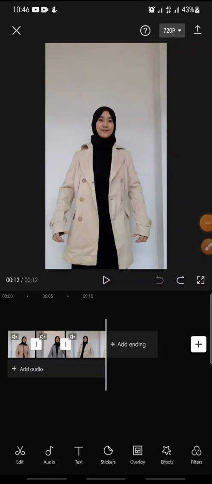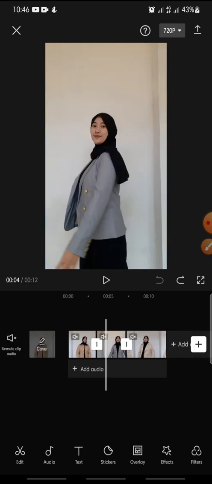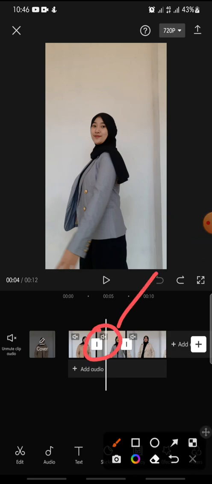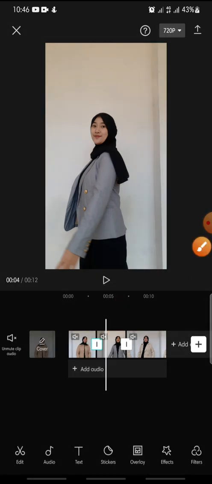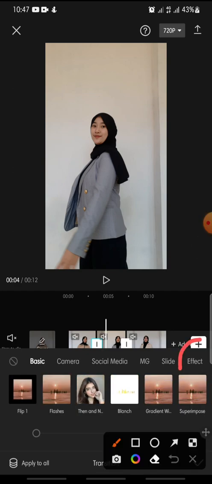In this video, I'm going to show you how to add flame transition on CapCut apps. Now let's get started. First, after you add the video that you want to edit, you can click on a box white icon, this one. And after this, you can click on the effect.